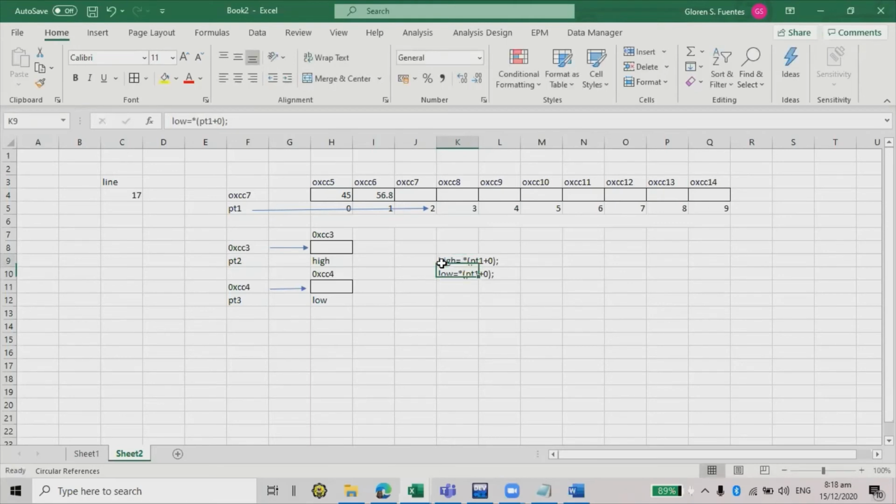Ngayon, tinanggal lang natin to. Pinalitan lang natin yung high at saka yung low. Instead of using high and low, since pointer PT2 is pointed to the address of high, so we're going to make use of asterisk PT2 to get the content. Okay? So, take note of that. It's not PT2 only, but it's asterisk PT2 because we are getting the content where pointer PT2 is pointed.